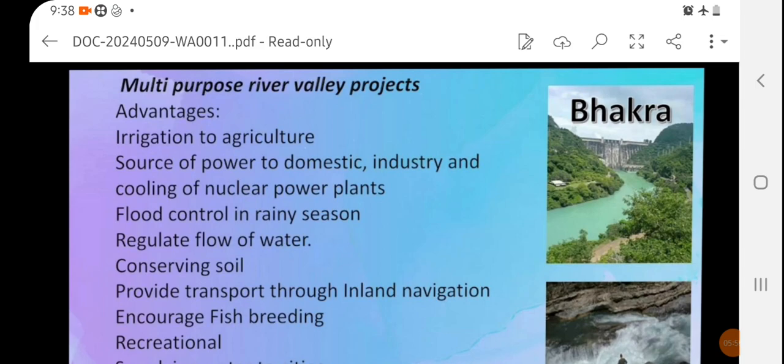Control of floods in the rivers, flood control, the most important point. Next, development of river navigation, afforestation for soil conservation, to provide for fish culture. Here you can see the point, encourage fish breeding. So these are the main purposes of a multipurpose river valley project. Okay.